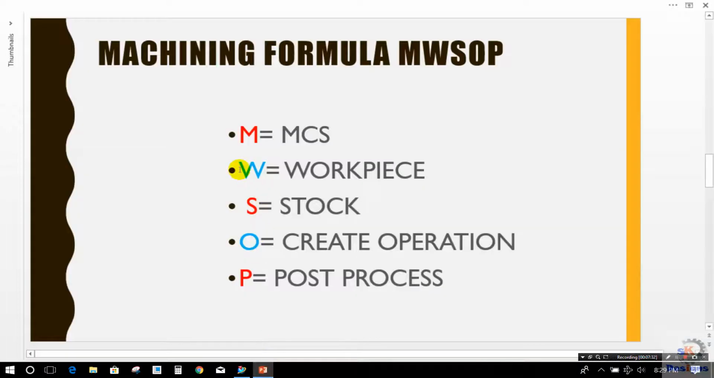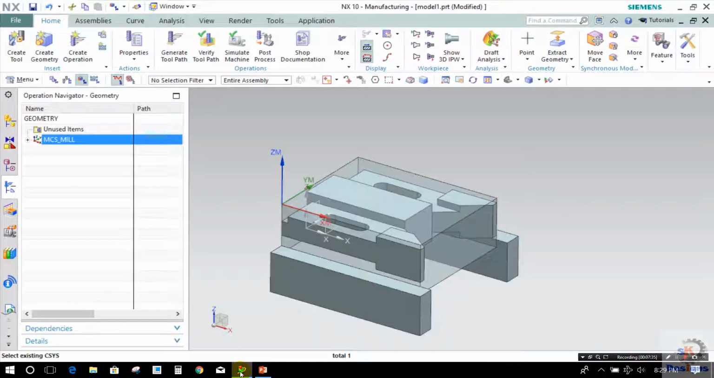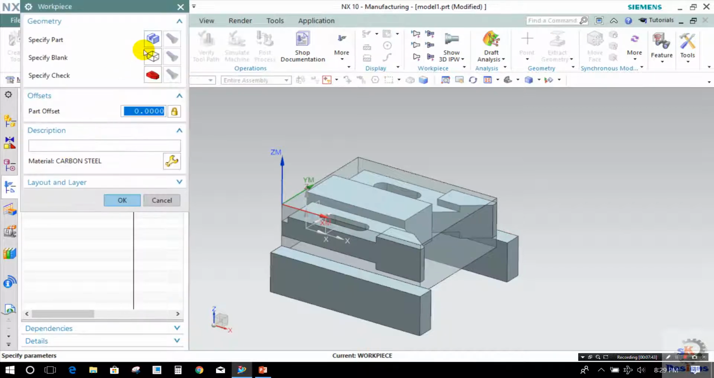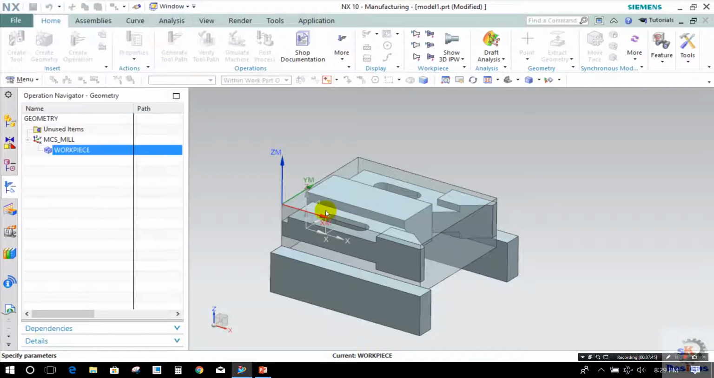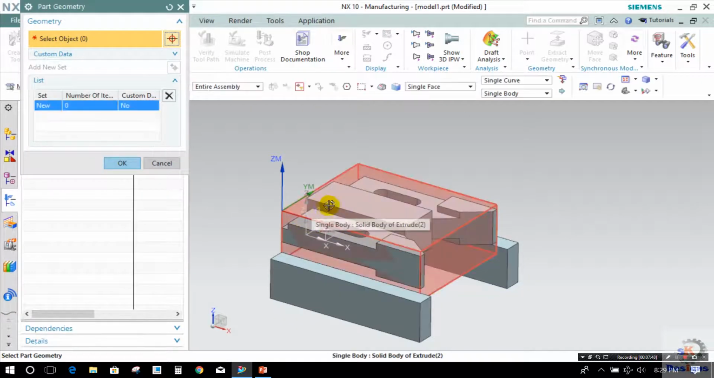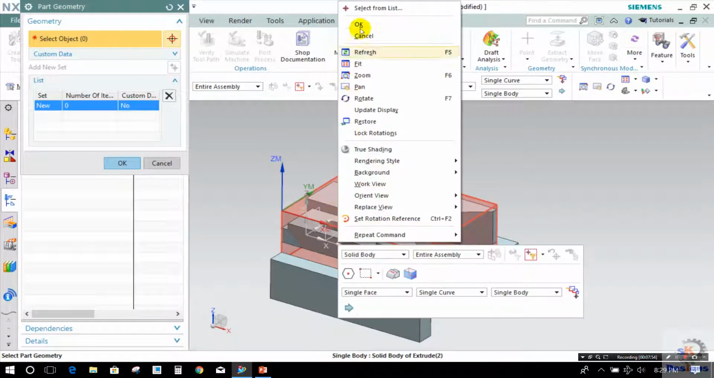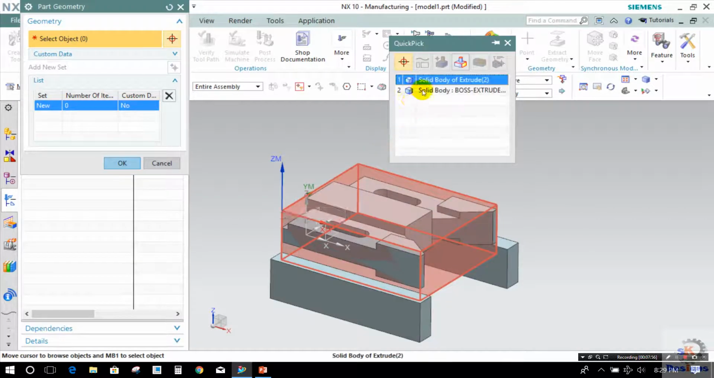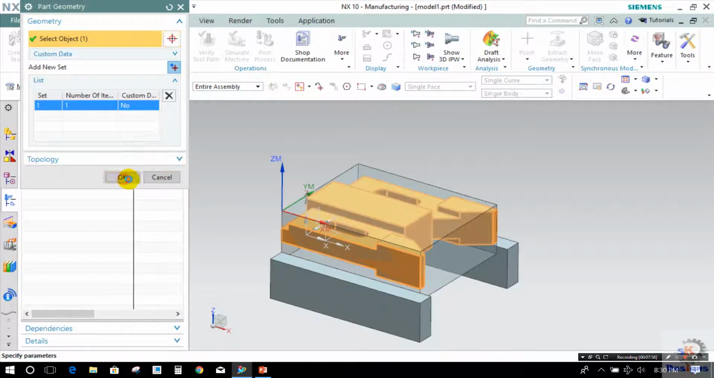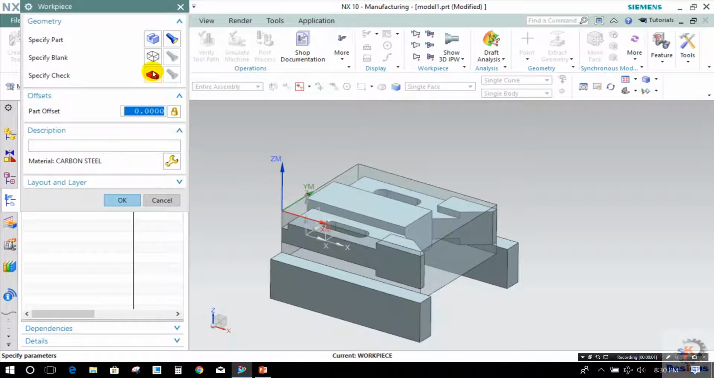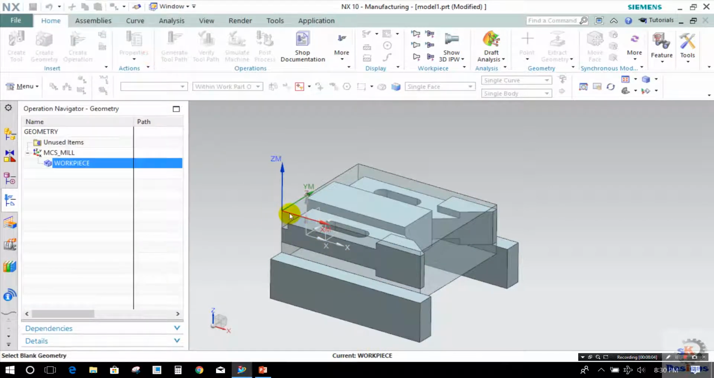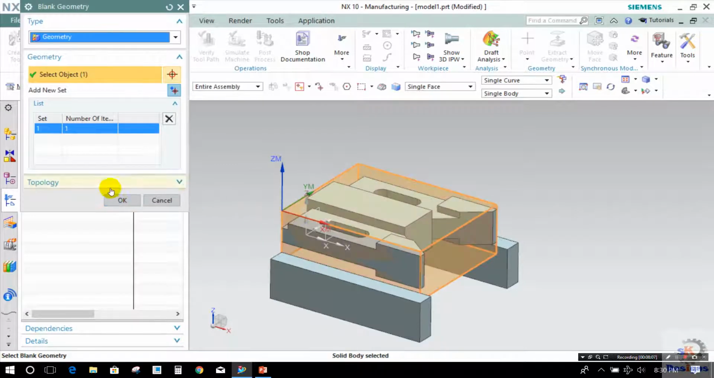Then the next step is to specify the workpiece. For that, just again go to this NX window, then open this and double click on this workpiece. Here specify the part. I want to select the inner portion of it, so just move your cursor here and right click, select from list, select the inner portion and click on OK. Then specify the blank. Just make sure you type as geometry and just specify this blank.